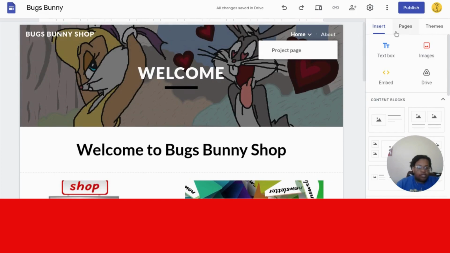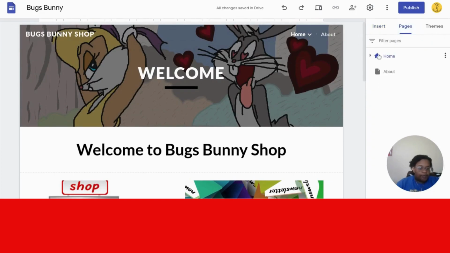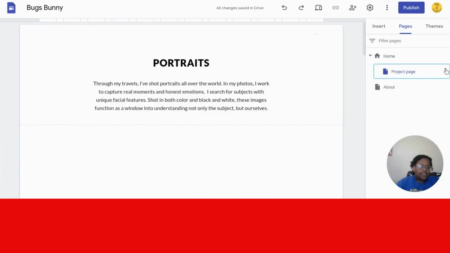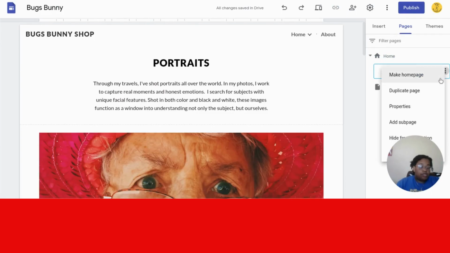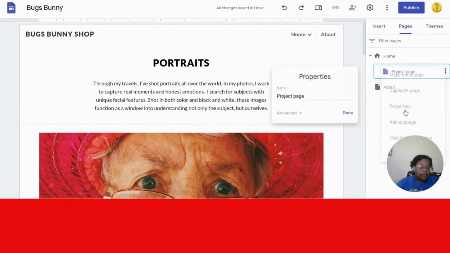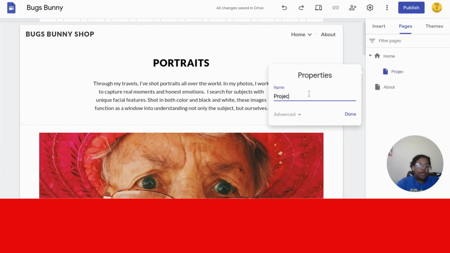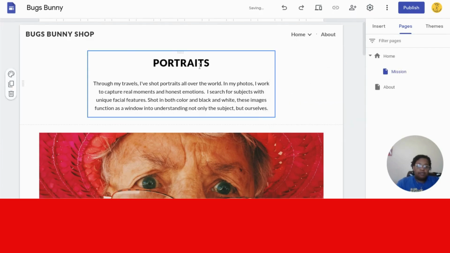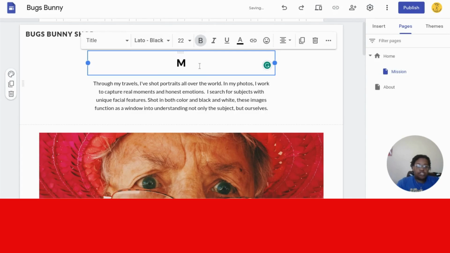So here, I go to page. I can go that way too. For instance, I have home. So I have project pages, but there's no projects I've done. So we can edit the name again by going to the three dots on the right-hand side and just put properties and change the properties. Maybe we want to have a mission. Instead of it being portraits, we're just going to change it to mission. And you're going to put your mission there.